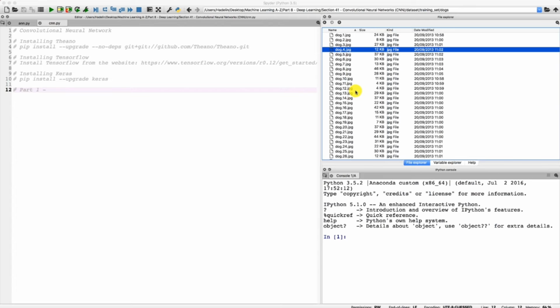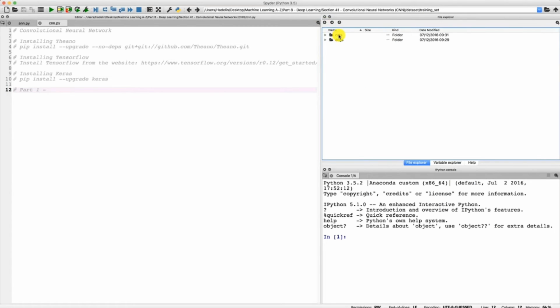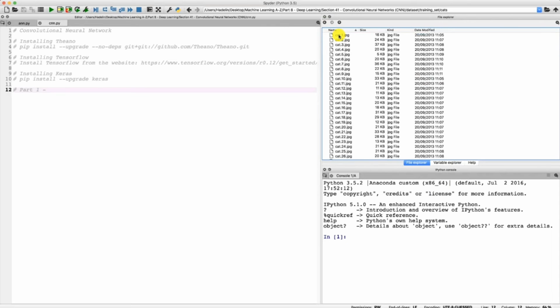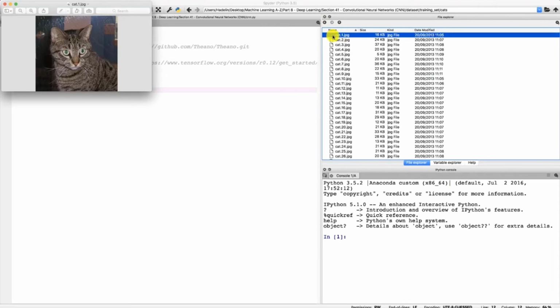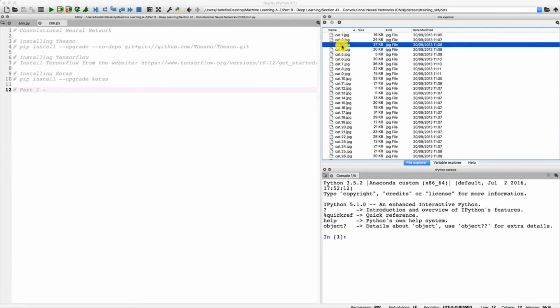All right, so basically we have pictures of dogs here, and then if we go back to the other folder, that's the same for the cats folder. In this folder we have some images of cats. So that's the first cat, second cat, third cat, and so on.